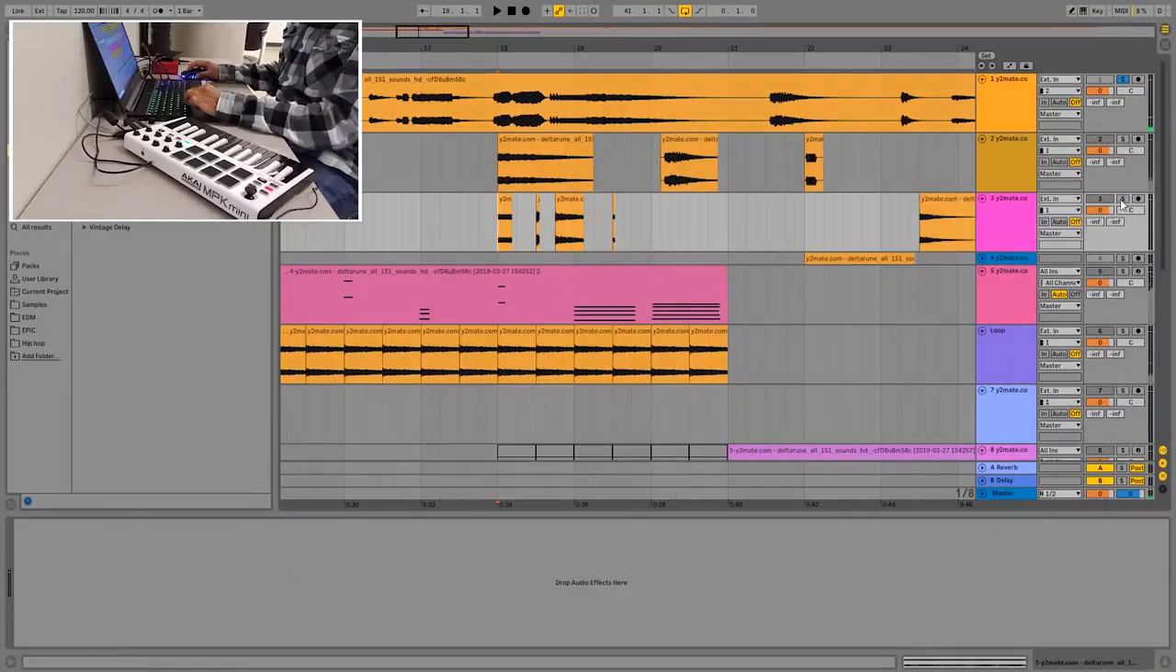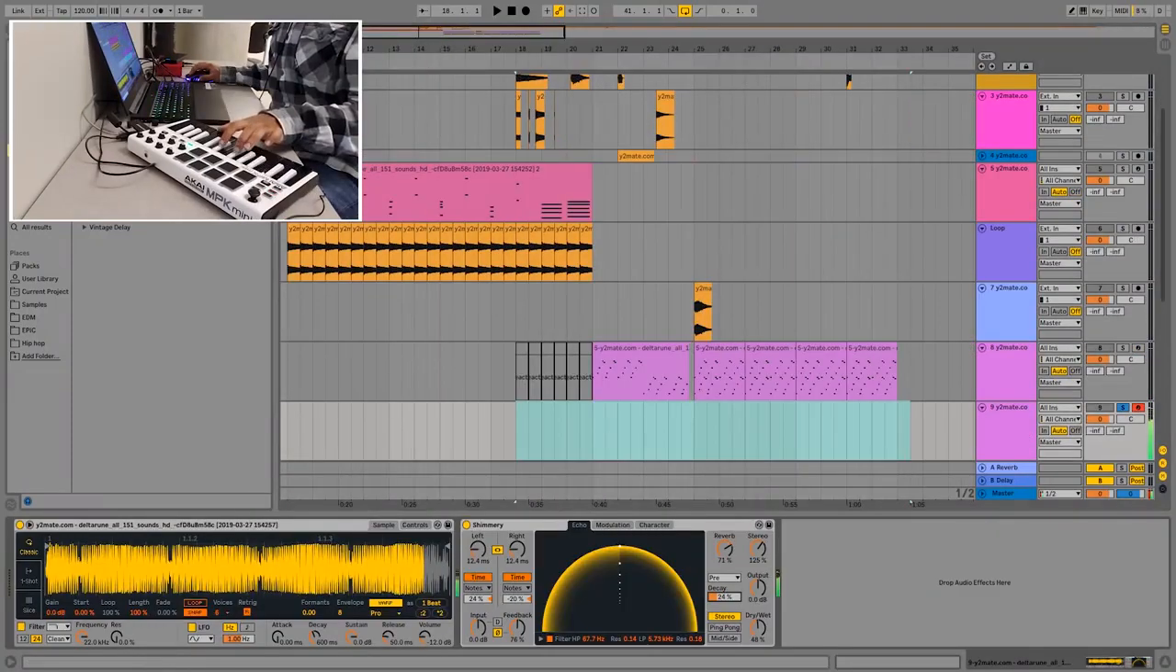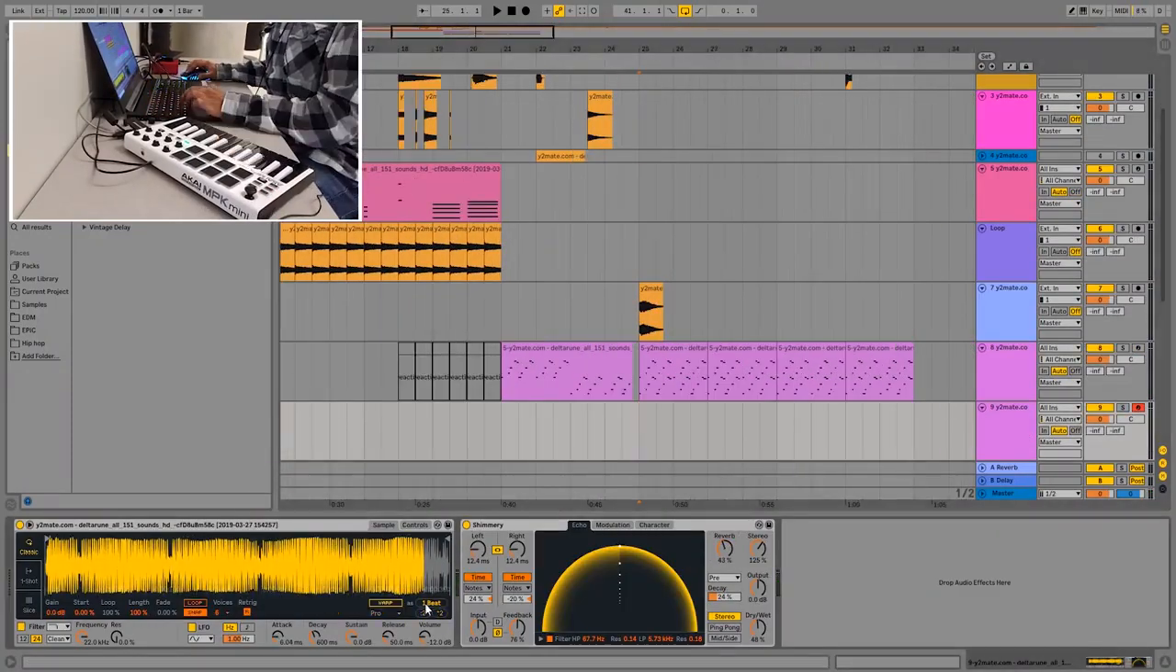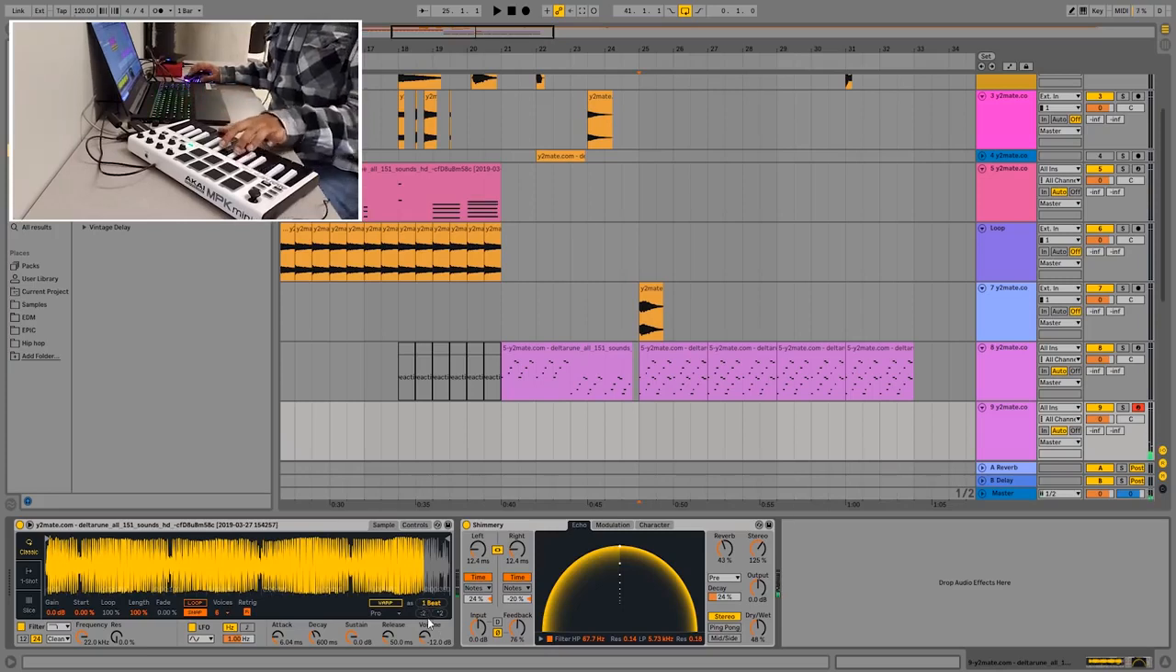Maybe I'll just use the same sound, so I'll just duplicate it. So I'll probably turn off the warp. I probably don't even need it, to be honest. Here we go.